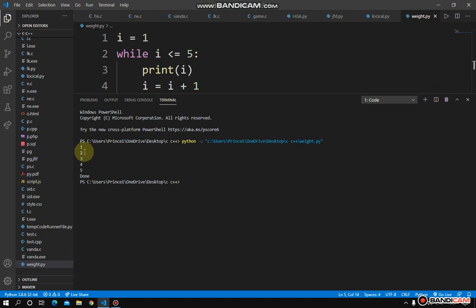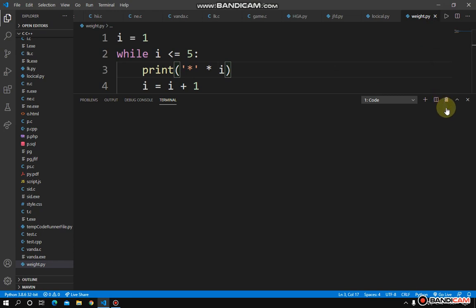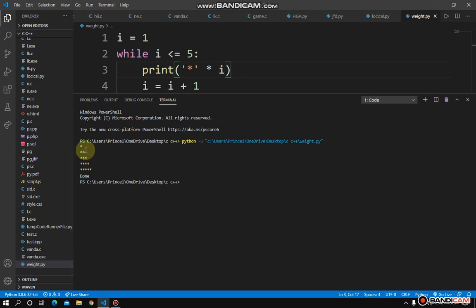You can see here 1 2 3 4 5 done. And to make the program a little bit more interesting, we will add some stars. Now save the program, run the program. So you can see here 1 2 3 4 5 and done.